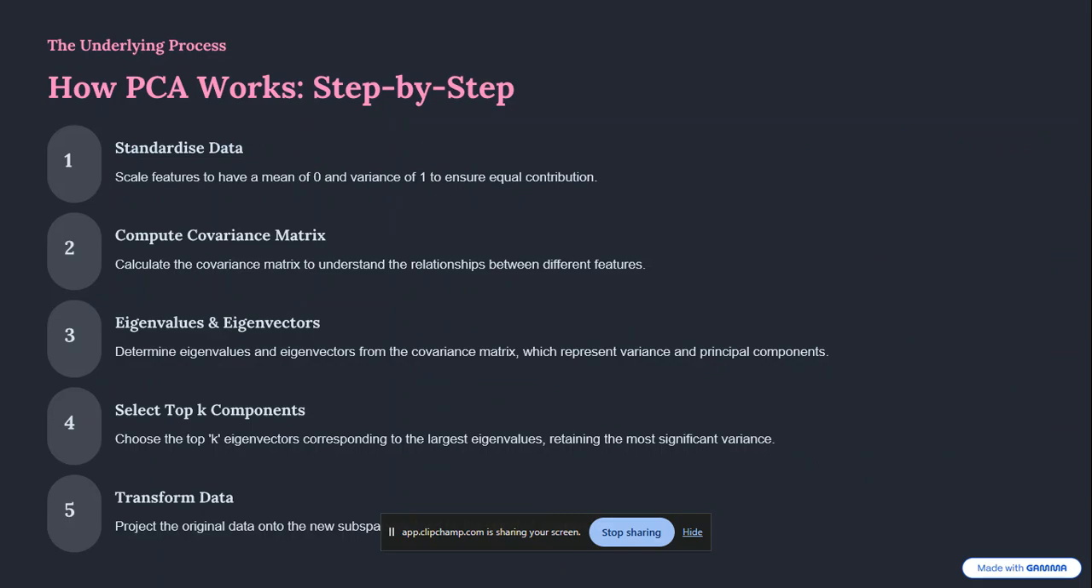Steps in PCA. First, we standardize the data. Then we compute the covariance matrix. Next, we extract the eigenvalues and eigenvectors. After selecting the top components, we project the data into the new space.